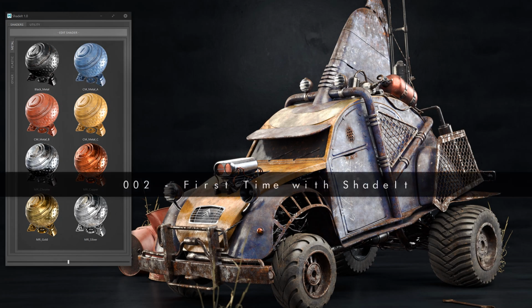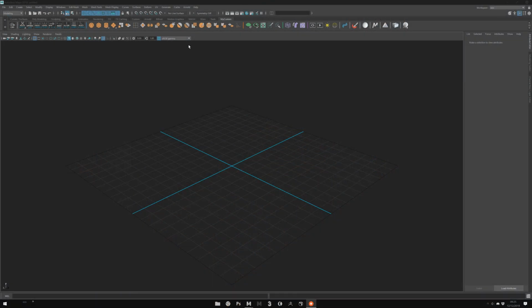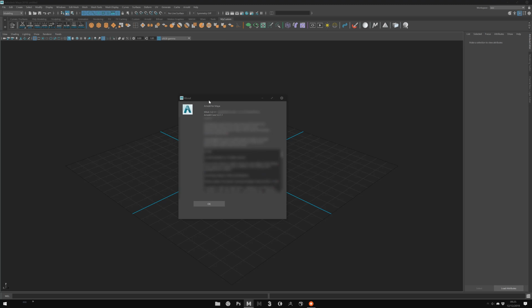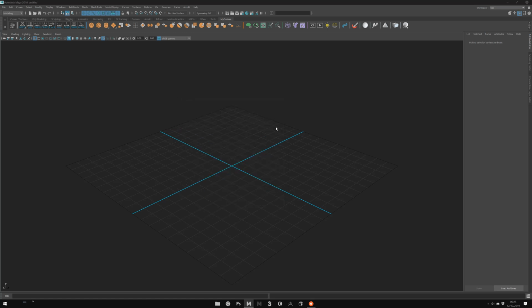Okay, let's start to play with Shaded for the first time. Just before we start, you need to be careful about something: that you have the right Arnold version. For that, go to Arnold, About, and be sure you have at least the 3.2 version of MtoA. Okay, this one. Otherwise, Shaded will not work correctly.